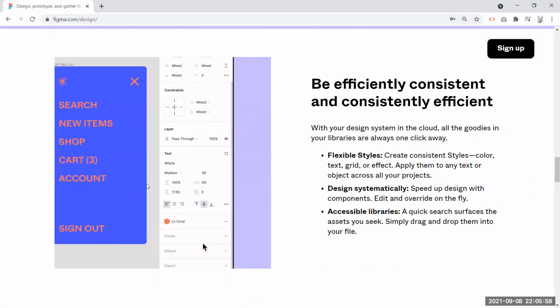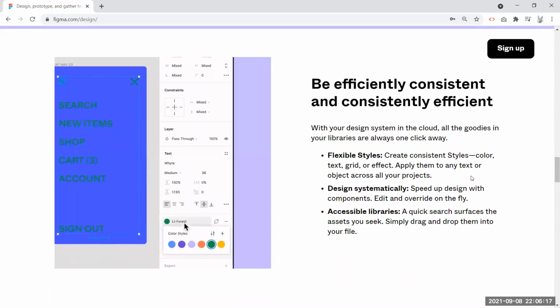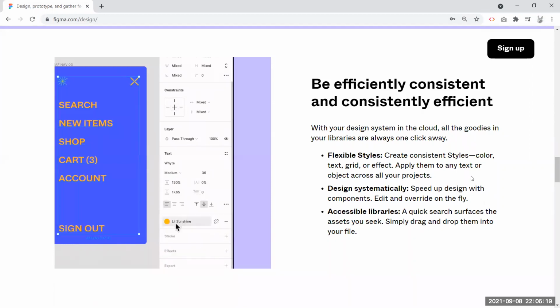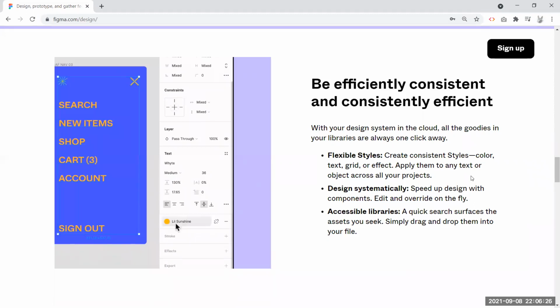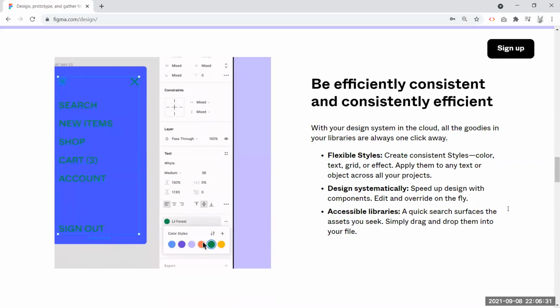We have flexible styles. Figma has style libraries, which you can create color, text, grid, or effects, apply them to any object across your projects, meaning you'll have a library of colors and typography, and for as many pages as you have, you can apply the same consistent library of colors and typography, etc., not just through multiple pages, but through multiple projects. You can share these color and typography libraries with other team members, and you can start sharing libraries, which is also a wonderful advantage with this.